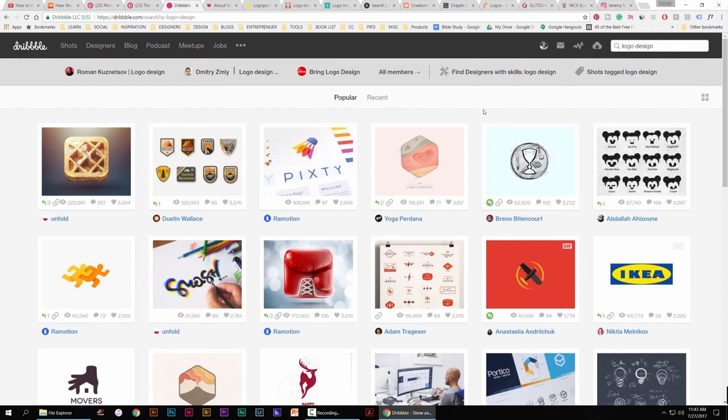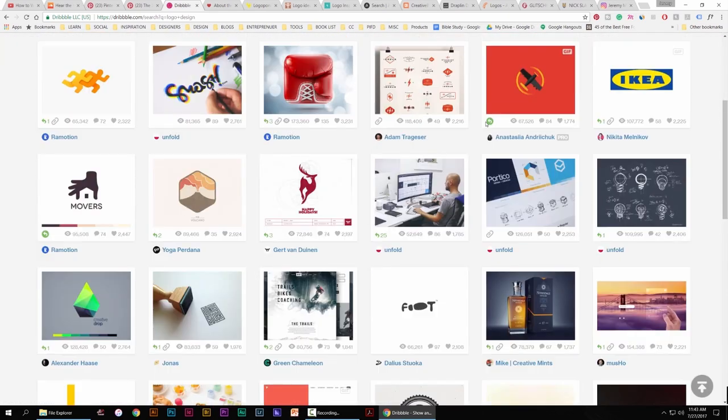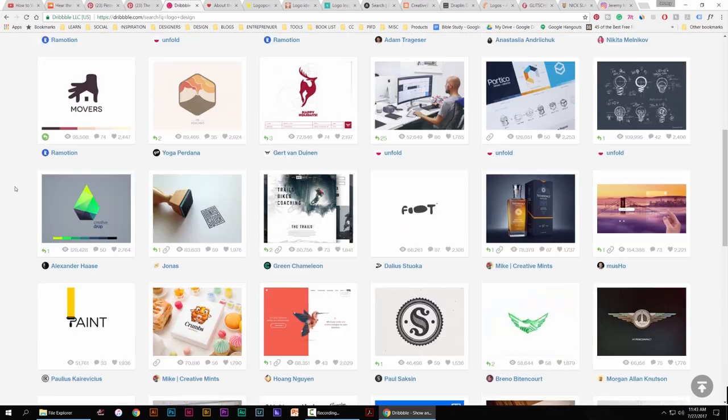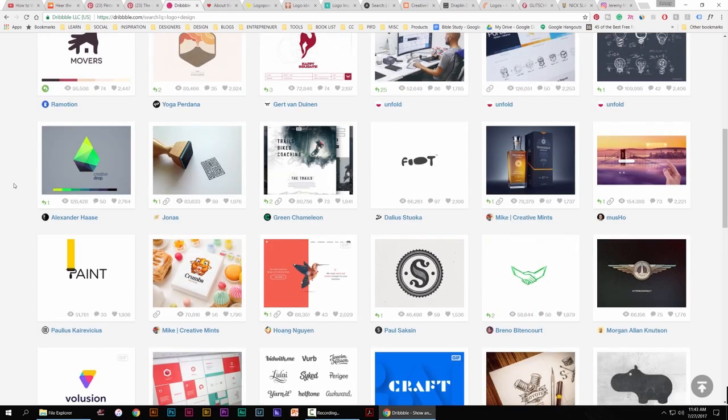Another inspiration is Dribbble. Dribbble is amazing. It's got the best designers. A lot of it is visual design. Sometimes it doesn't show the thinking behind it, but it's okay to look at it and get some inspiration. Don't always spend too much time on here because you're not going to learn anything.